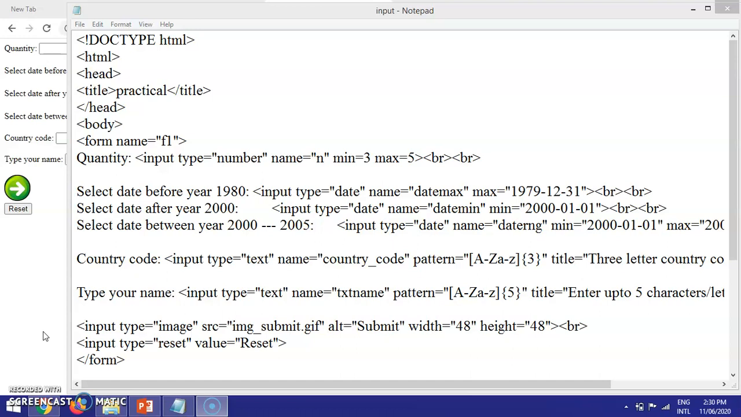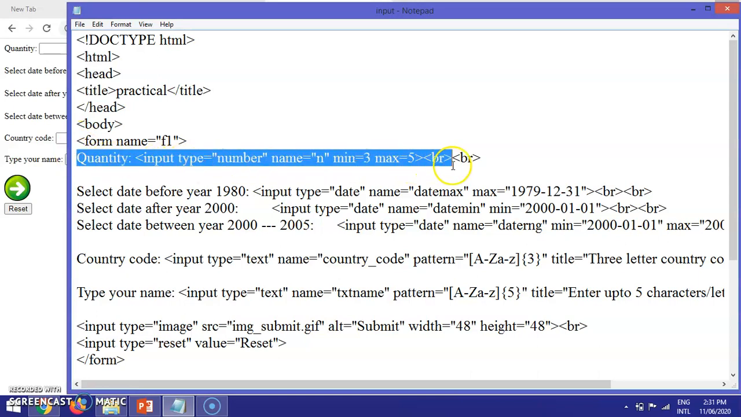Input tag attributes. So we are remaining with the practical explanation of the pattern, autocomplete, min, and max attributes. We have seen a few examples. Detailed examples will be covered in this video. So please observe this code here, the first entry.